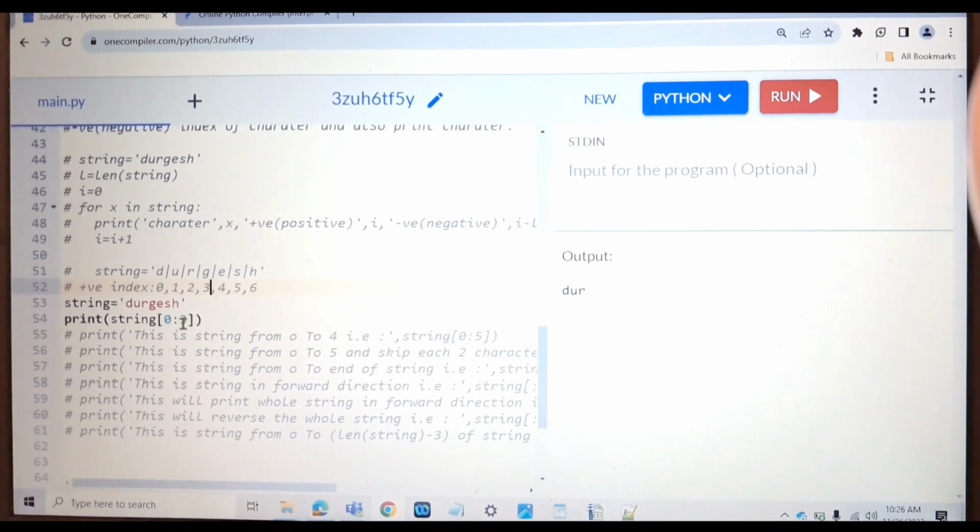So if I want to access any string in a particular range, then we can use the slice operator. Slice operator has three attributes: starting, then ending, then step. Step is the optional part, and by default step is 1 only. So initially we have mentioned 0 and up to 3, so it's printing DUR. Let me remove this one, and the same thing we are doing here only. See, let me run and show you.